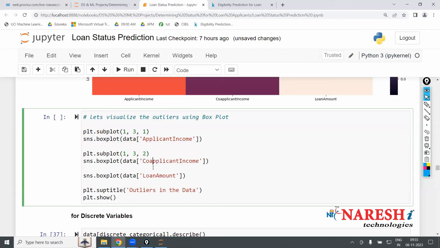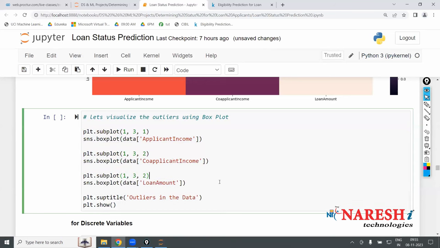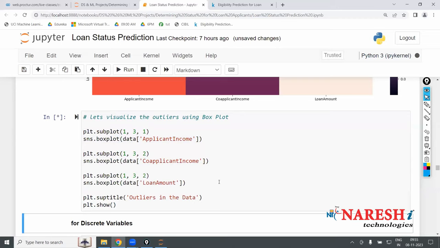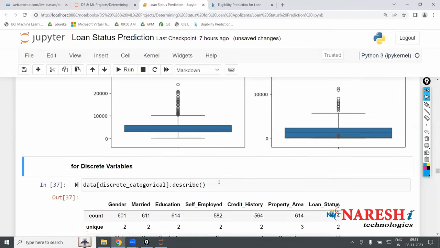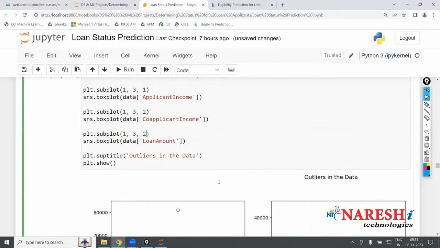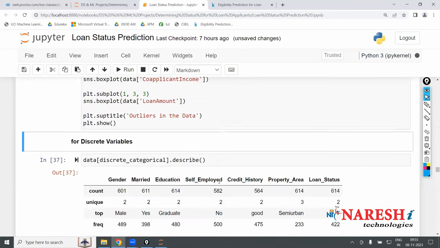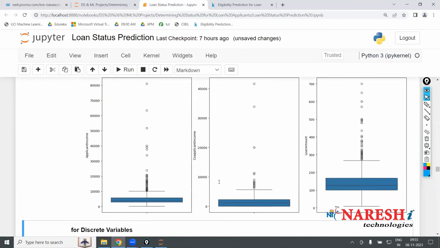Co-applicant income. Next one is 1, 3, 3, which is nothing but loan amount. So I'm going to check for three of them. What is the box plot? 1, 3, 3. Okay, so three columns are having outliers. Same thing I'm going to write in the notes.